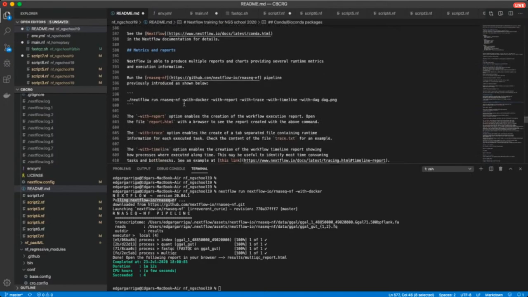The other flags that you can have on Nextflow are with-docker, which we already know, with-report, with-trace, with-timeline, and with-dag. With report, we'll generate a kind of MultiQC report. With trace, we'll make a trace file, a kind of log file, and the timeline will plot the timeline.